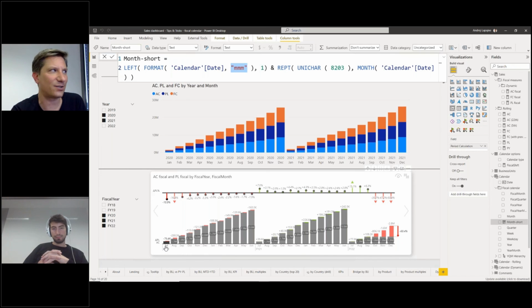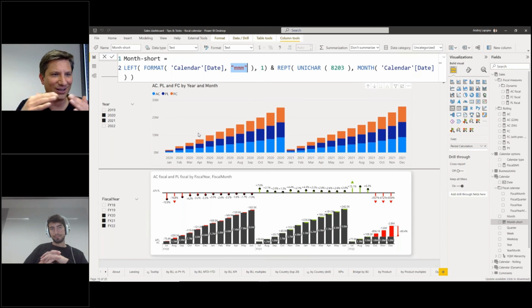Now, what is the issue here? If you just take this one letter, you will have a couple of months with the same first letter: April and August, and June and July. They will be merged into the same letter. In most visuals, Power BI will aggregate your data and sum up the sales from June and July into one J letter. So that's your issue.